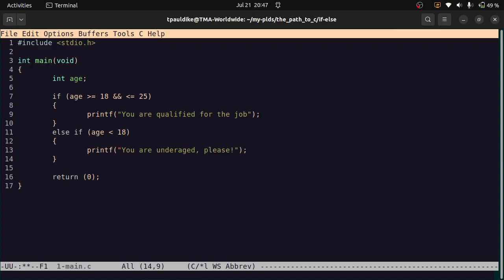All right, then else, because this is the last condition, there's no point stating it. He already knows, because if the age is not between 18 and 25, and the age is not less than 18, it will just run this particular condition. Okay, so let's go. Print, you are too old for the job.